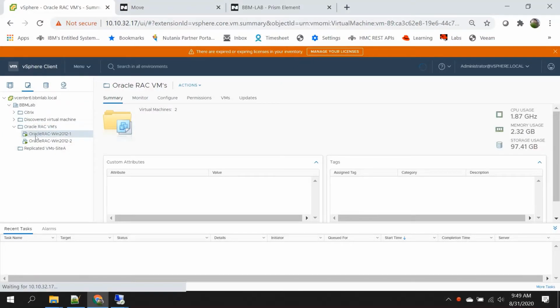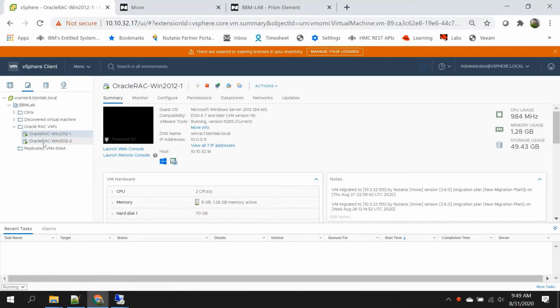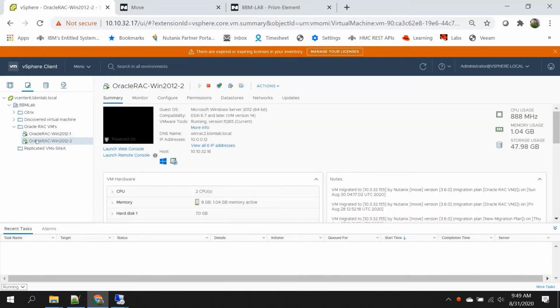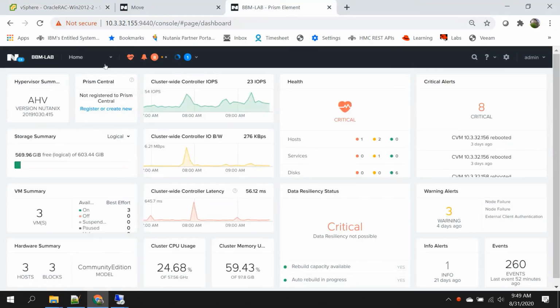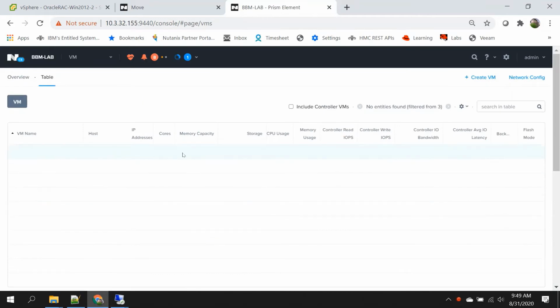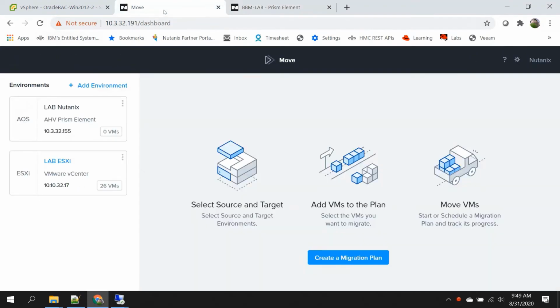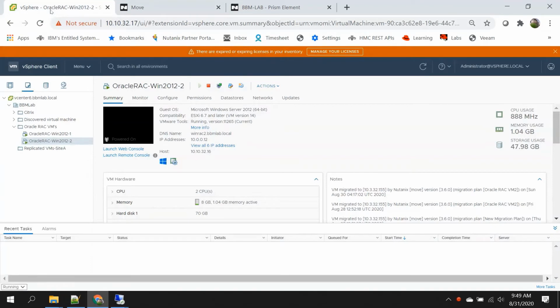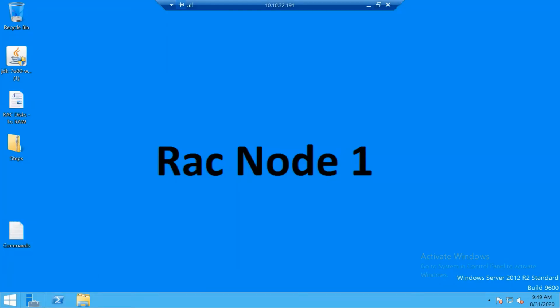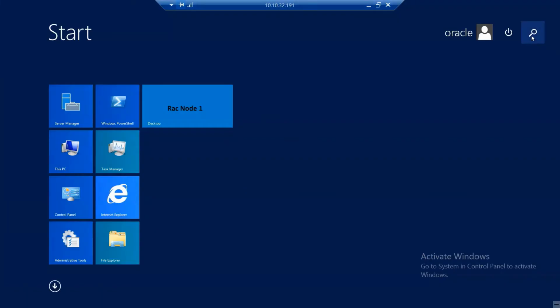So first of all, I'm going to verify my existing environment, which is in ESXi. I have two RAC servers, Oracle RAC VMs, which is on Windows 2012. So my existing Nutanix environment, actually, it's not a Nutanix production environment. It's VMs as well. It is a community edition, which is hosted again on ESX. So you'll not get the same performance as in a production Nutanix nodes.